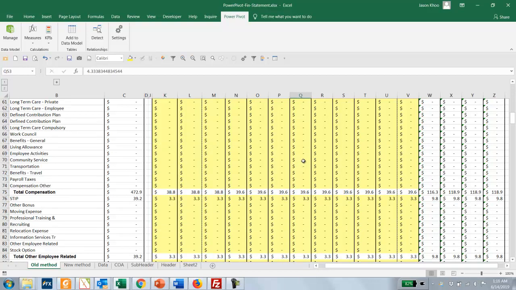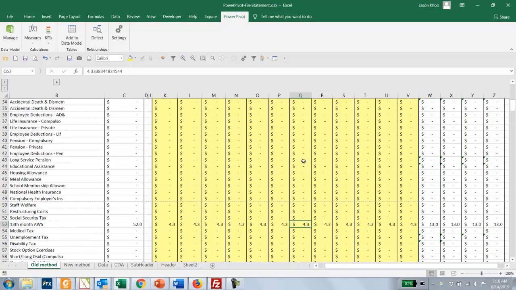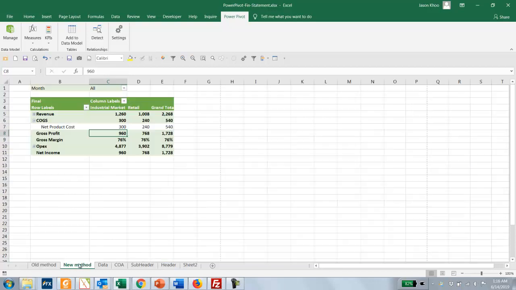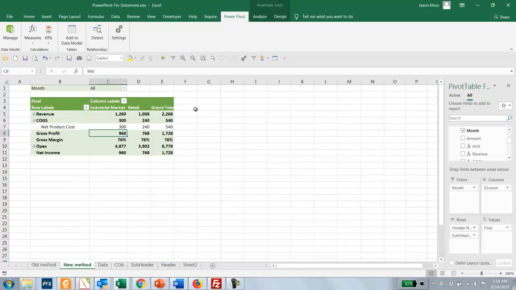I used to do as many as 20, 30 subgroups. I spent a lot of time doing this. Now it's not efficient, but I had no choice but to use this method because that was the fastest method that I knew of. Now, I found a new method to do it, and this new method is using PowerPivot.